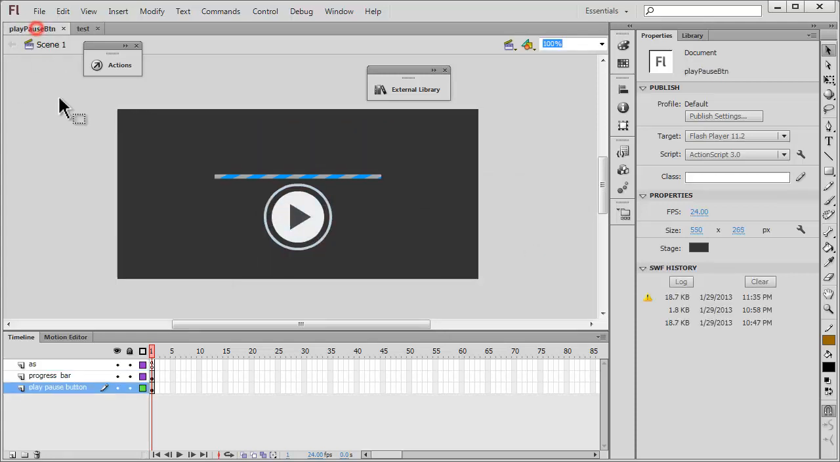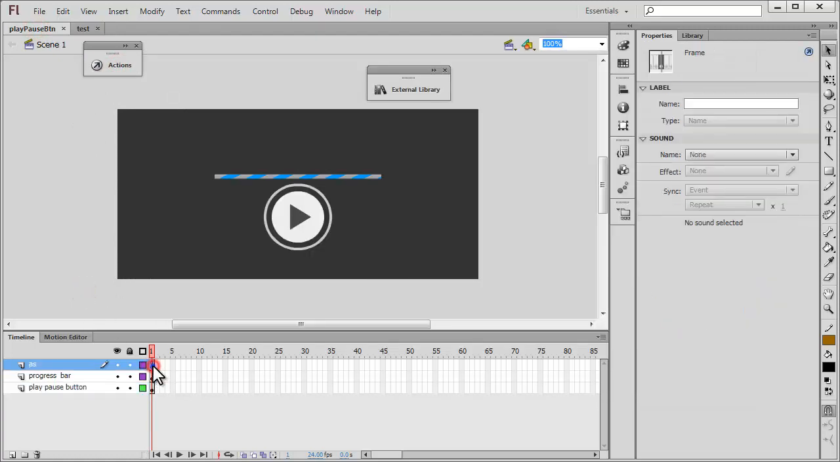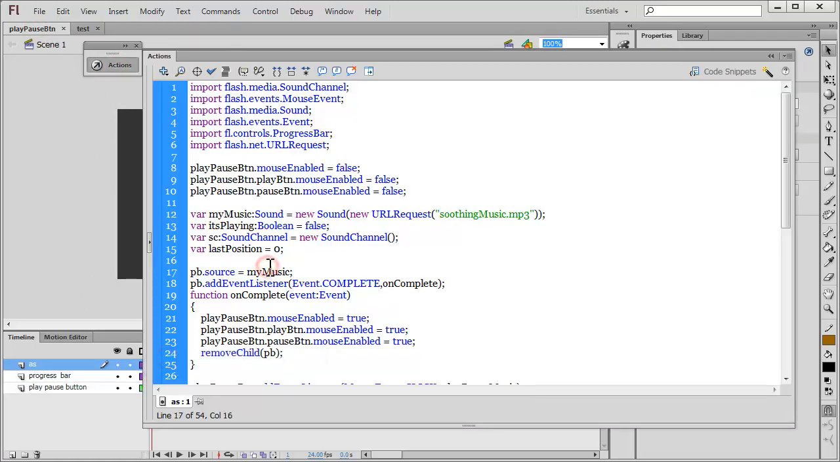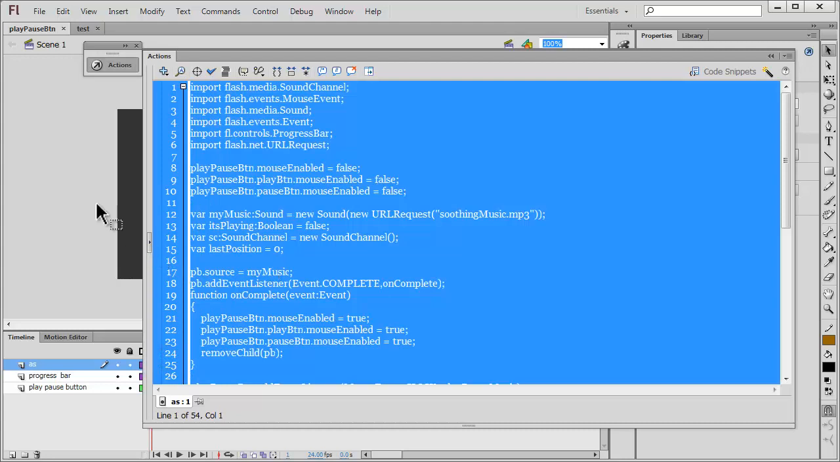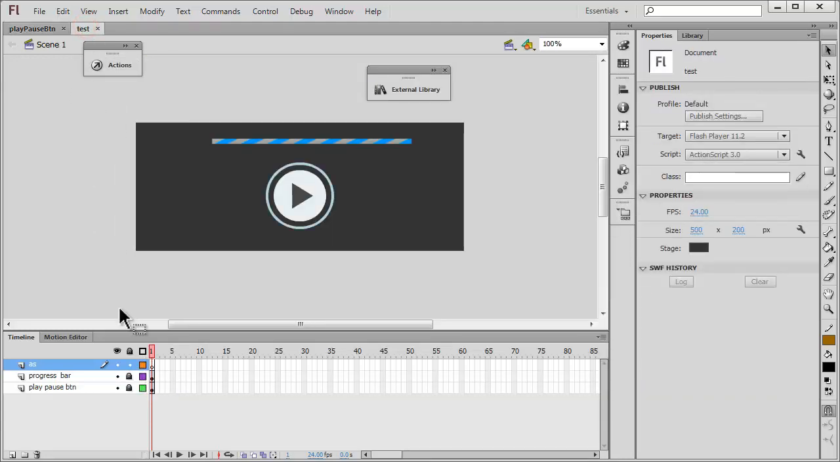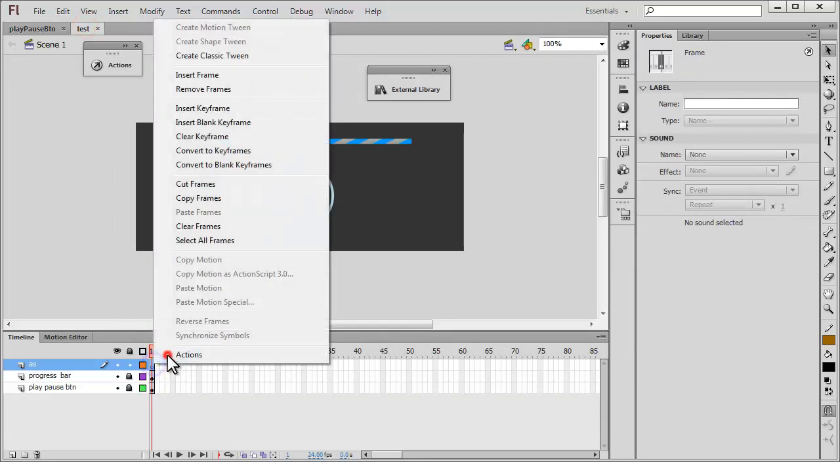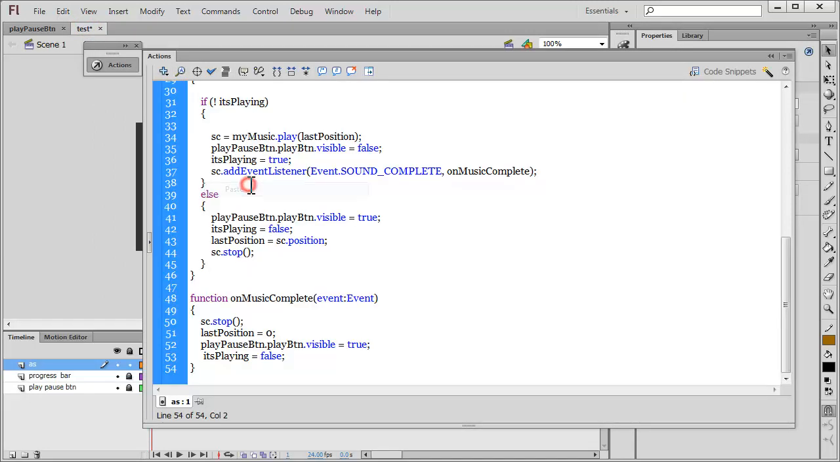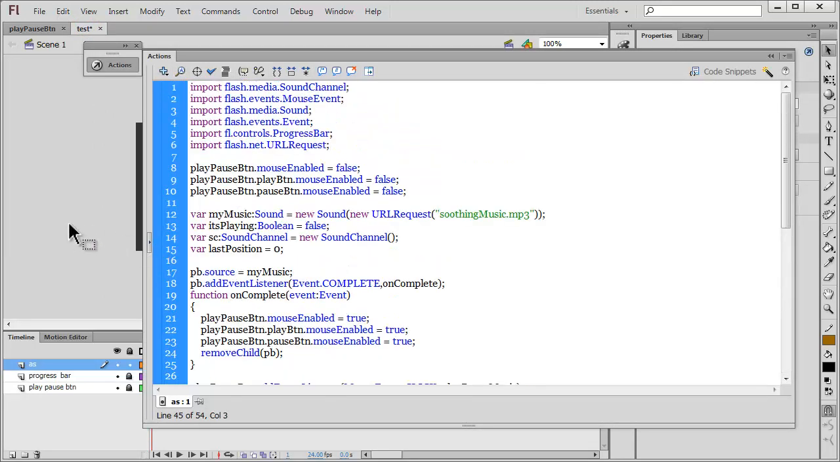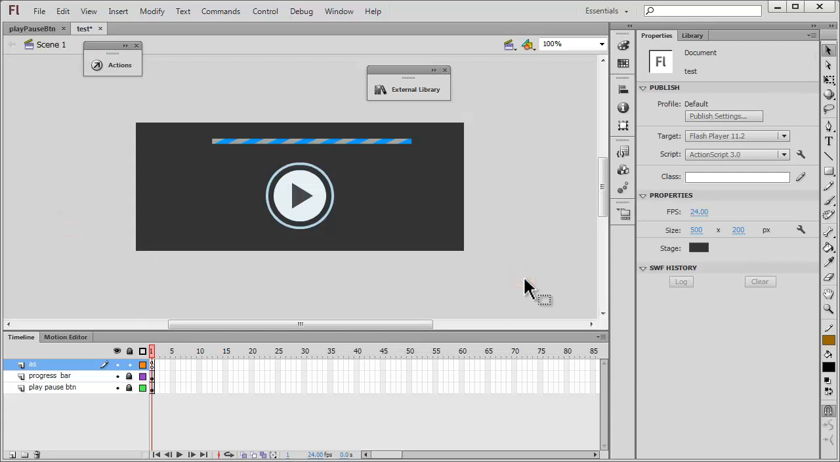Okay, never mind. Let me go back to the previous file. I need the action script, people. Let me get the action script from there. Let's say Control A, Control C, Control A to select all. Go back to the test file and drop in the action script inside the actions panel. Okay, cool. Let me just test now. Control Enter.